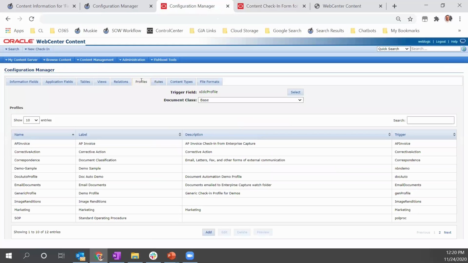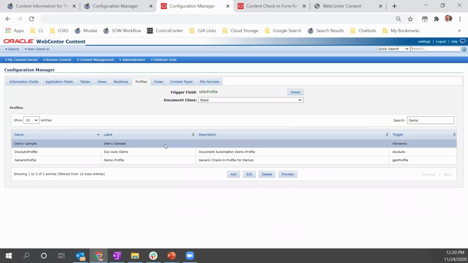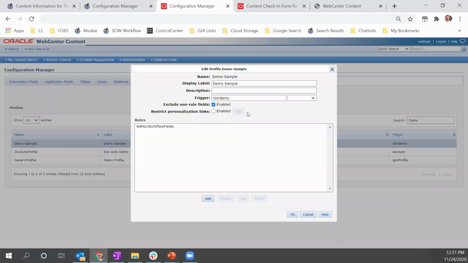So what I can do when I work with profiles is I can find the demo profiles that I have set up, and it's the demo sample one that I want to edit. I edit this profile, and it will bring me to a place where I can add rules to it. And so within the profile, I can define the name of it, description, and what might trigger it.